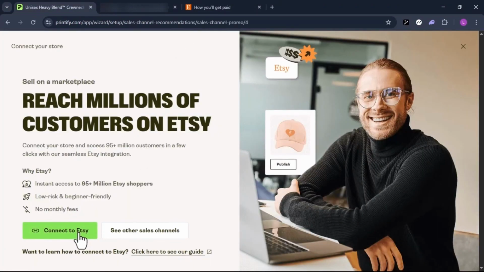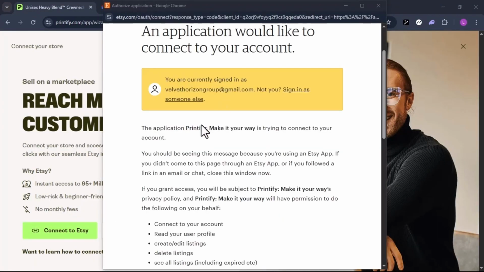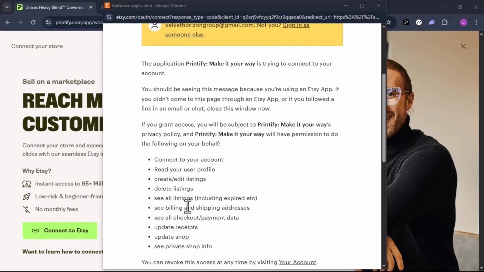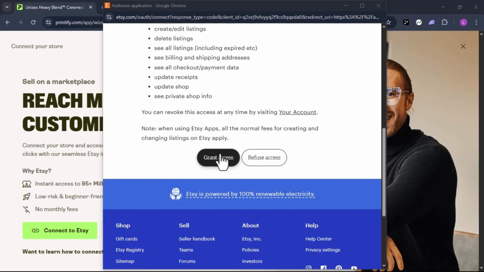Alright, so we're just going to click on Connect to Etsy. Printify needs access to your Etsy account to do things like connecting to your account, reading your user profile, create and edit listings, delete listings, and all of that. So all of this is needed so your print-on-demand business runs smoothly without you having to do everything manually. So just review the permissions and click Allow to continue. This way, Printify and Etsy can work together seamlessly to help you sell your designs without the extra hassle. Yeah, so you can go ahead and grant access.